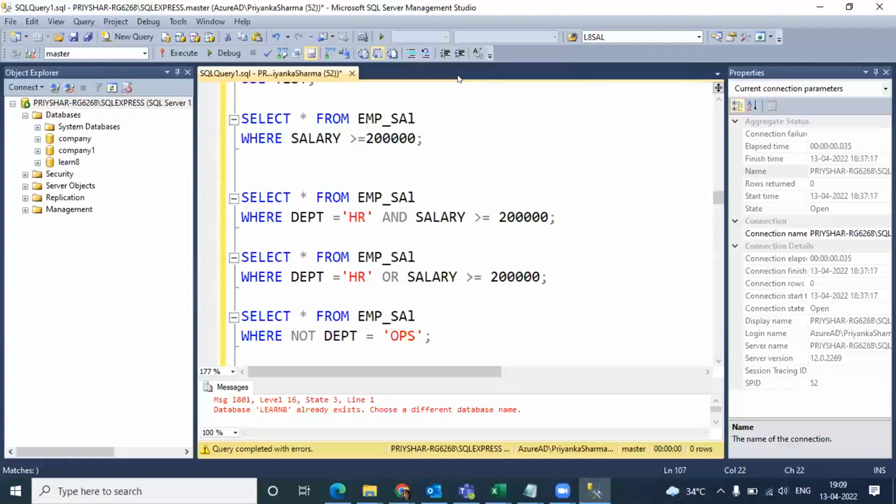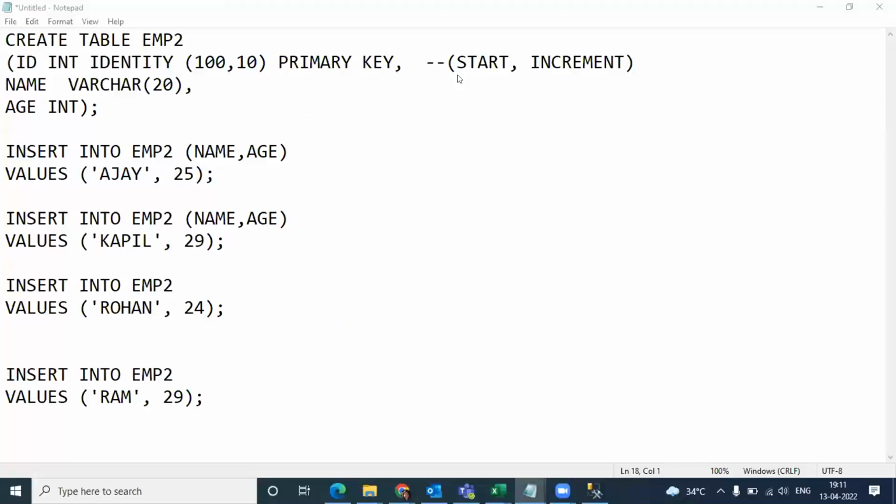Then insert into EMP2, where we want to give the ID. These are different tables. Create table EMP2 with ID as int identity primary key. Then you are giving the name as varchar, age as int, and finally you are inserting some values. Okay, execute these queries.